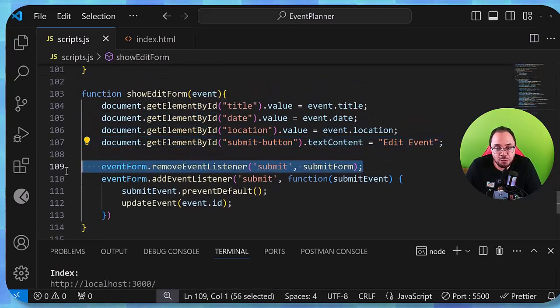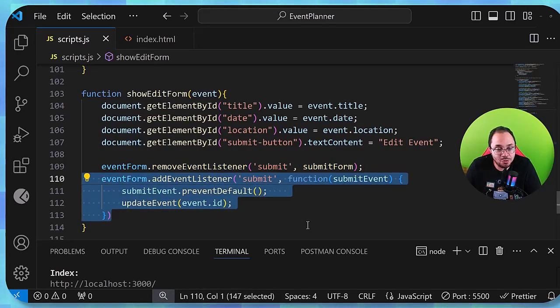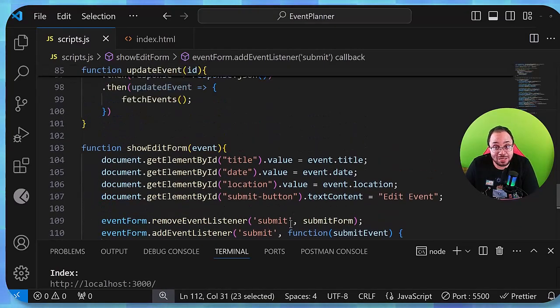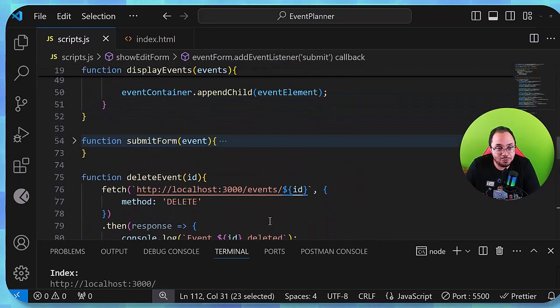We're going to remove the event listener from the form. So the old one will be gone, and then instead we'll add an event listener saying, okay, cool. Go ahead, and when the person hits the submit button, instead of creating the event, we're going to update the event. All right, so this is probably the most complicated thing out of the whole shebang.